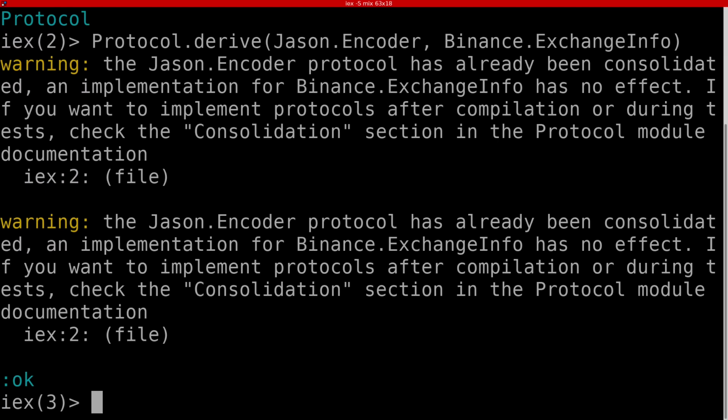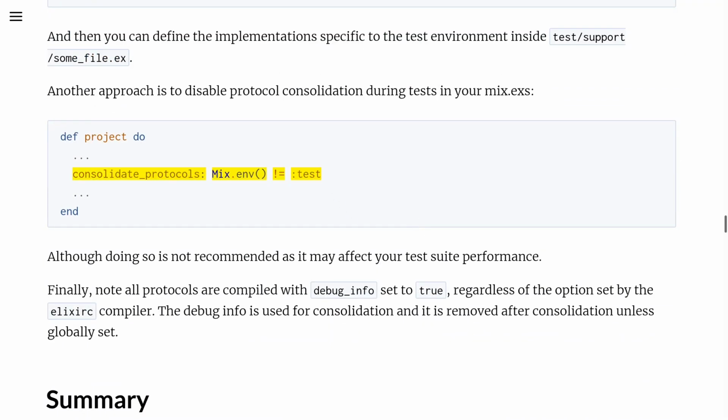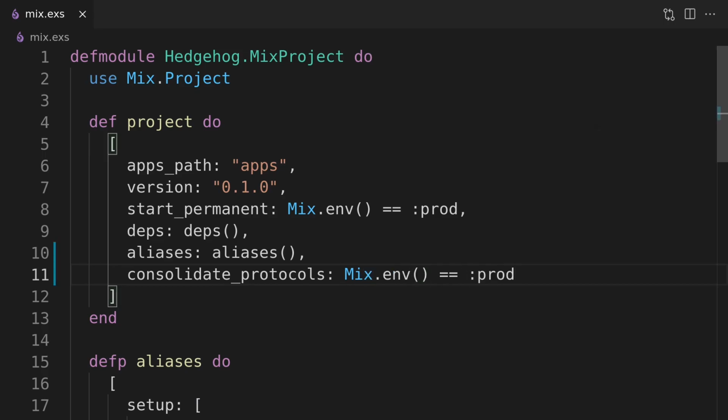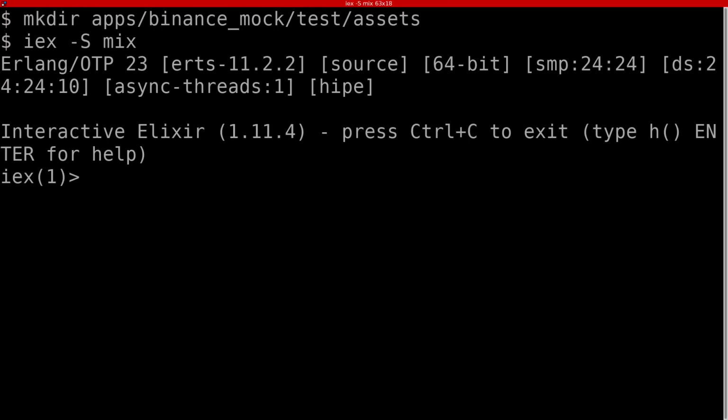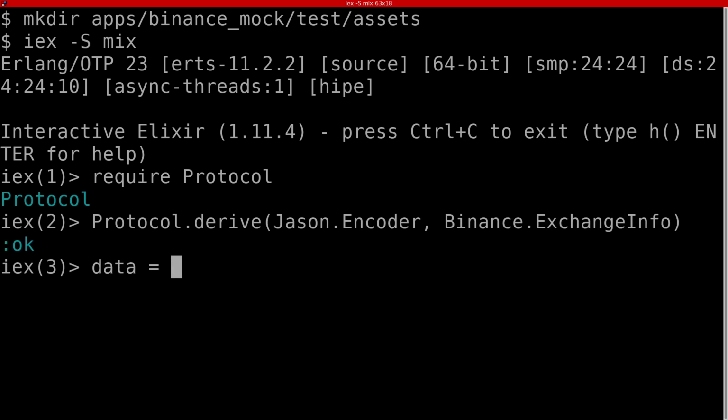Okay, this required a little bit of googling, but the long story short is that protocol consolidation happens at compile time to speed things up. To avoid this problem, we will need to disable the protocol consolidation in dev. Now finally we can convert the struct to JSON and store it in a file for future use in our test environment.